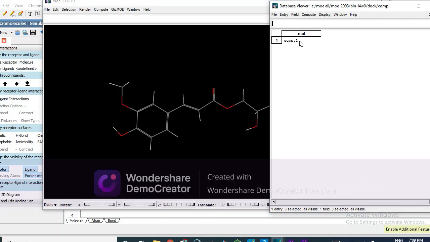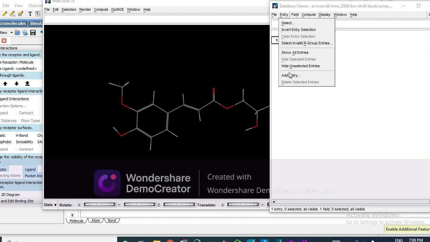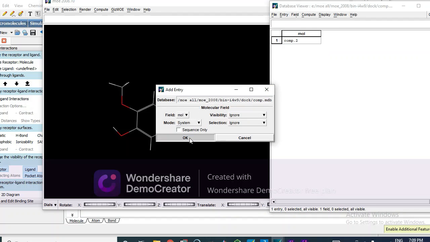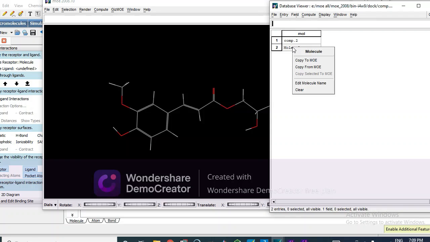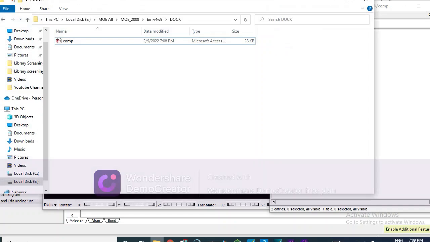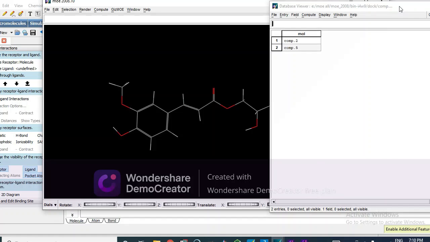So here we will enter our compound, which is our second compound, so second entry. So this is our compound number, let's suppose 5. So we are going to add compound number 5. In this way, we can make a database, and it will be shown here. For the 2008 version, this is our file, 2008 bin i4w9, then the doc folder, and the database file is present here as an MDB file.